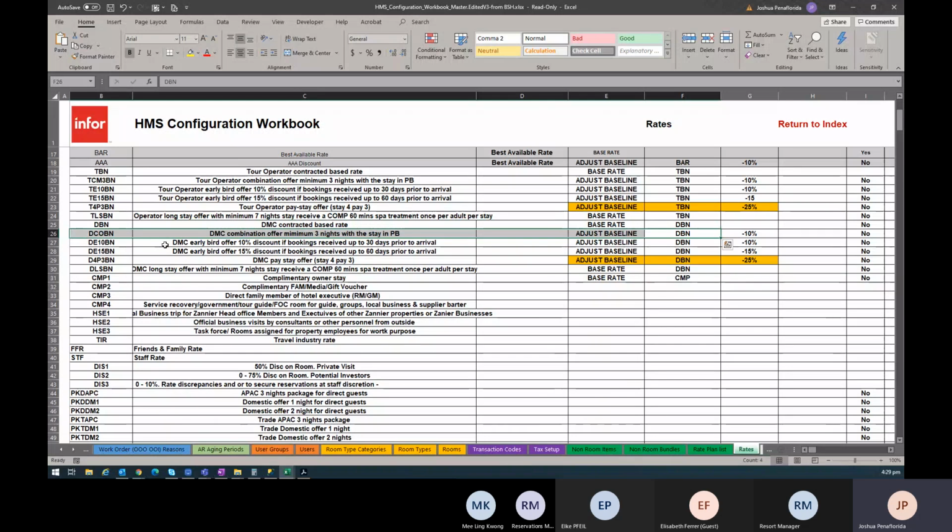Okay, so we have here DCOBN, combination of offer minimum 3 nights with stay in PB. For the property, what do we mean by PB? Sorry, that's our sister property, Fumbatang. So it's a combined stay rate. Okay, so if I see here, this is an adjust baseline rate with 10% off from DMC. Is that correct? Yes, that's correct. Okay. Now let's try to create an adjust baseline rate.